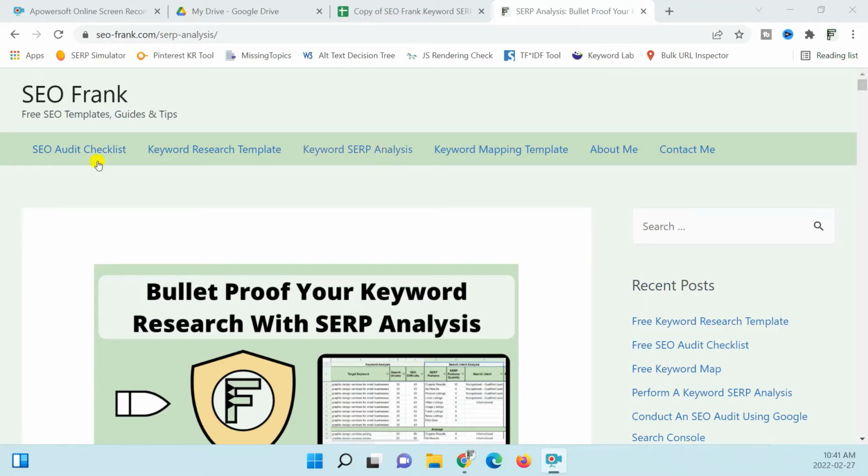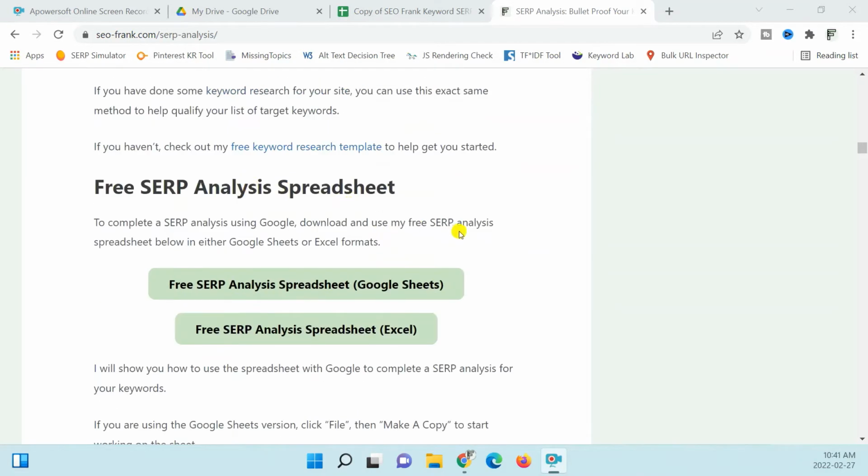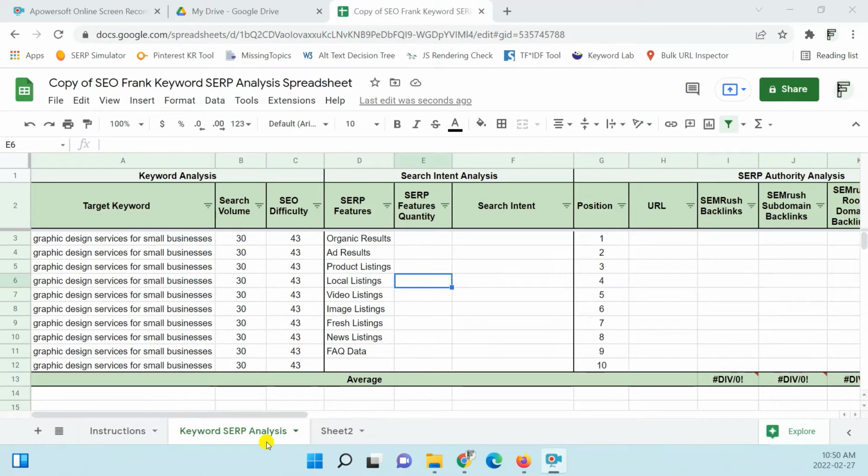The next thing you want to do is go to my blog post, seofrank.com/SERP analysis. Scroll down a bit, and you'll find my free SERP analysis spreadsheet that you can download in either Google Sheets or Excel formats. Depending on the format you want, click on one or the other, or both if you would like, to download the spreadsheet.